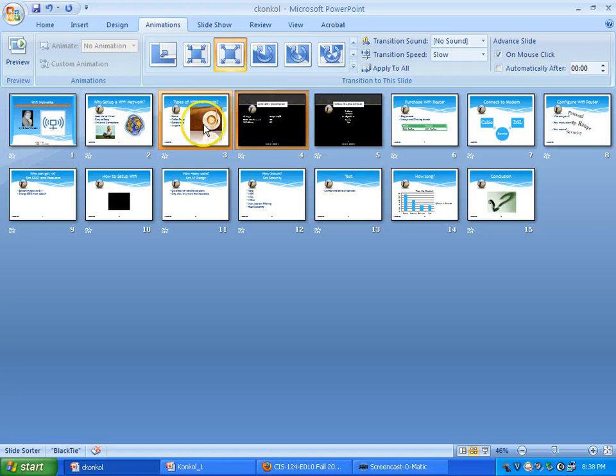Make sure the transition's the same family. Like I'm using box in, box out. That should be for every slide, either box in or box out. So I'm going to start with box in, box out, box in, box out, box in, box out. Yes? Every single slide manually.